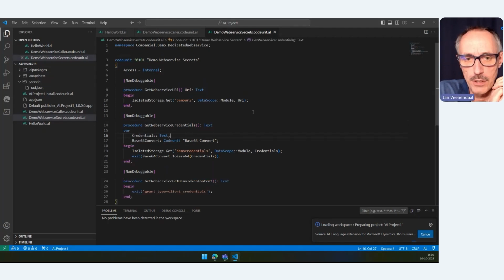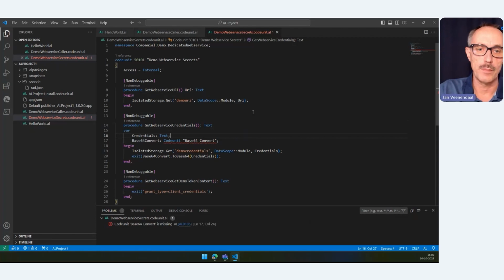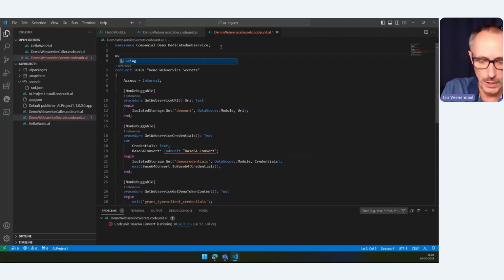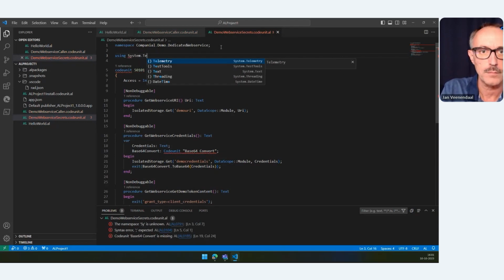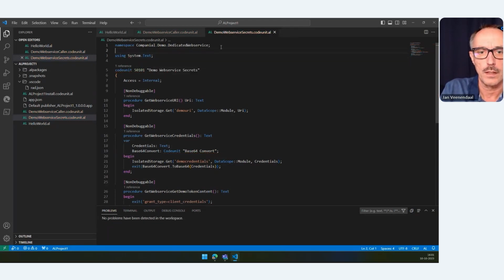My system is a bit busy, so it takes some time. And now you see that you get a message that it is not able to find this code unit. It's missing. And that is because the namespace is missing. So I can do a specific namespace here on the code unit itself. But also in the top, I can say, well, I will be using things from system.txt. And now the error message here is gone because it finds system.txt and says, well, I've got a code unit called base64 convert. So I assume that is the correct one.